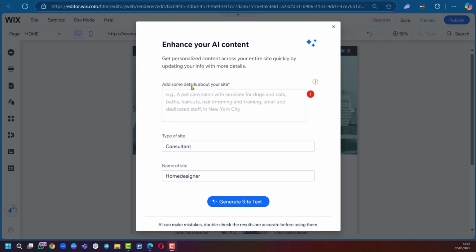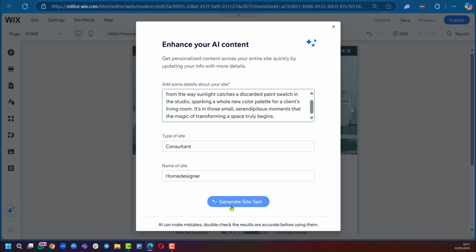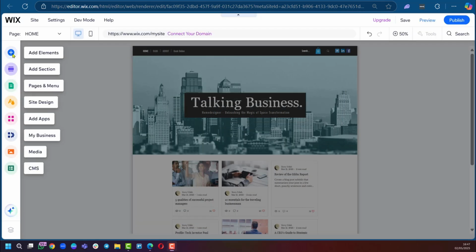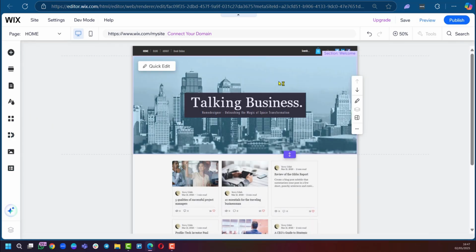So we're going to add some details about our site. Here you have the type of site and the name of the site. We're going to put it right here. And so we have some text and we're going to click on generate site text. And of course you have these icons labeled add elements, section, pages and menu, site design, add apps, my business, etc. So we're going to click away and here is our site.